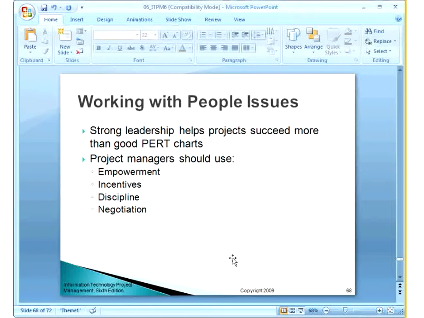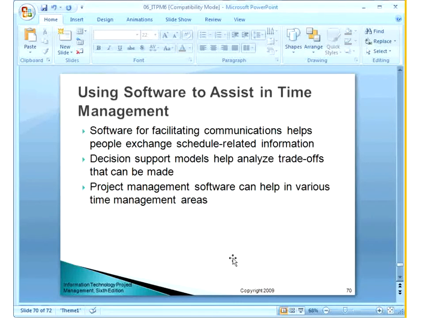You should use empowerment, empower your employees, give them incentives, make them disciplined, and negotiate with them if sometimes issues are arising. So when you are assigning someone tasks, empower them to perform that task, make them responsible. If they perform well, give them incentives so that they perform more quickly next time. And you can use some software to assist in time management as well.